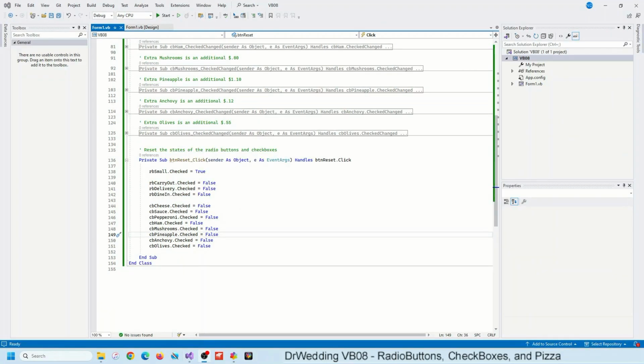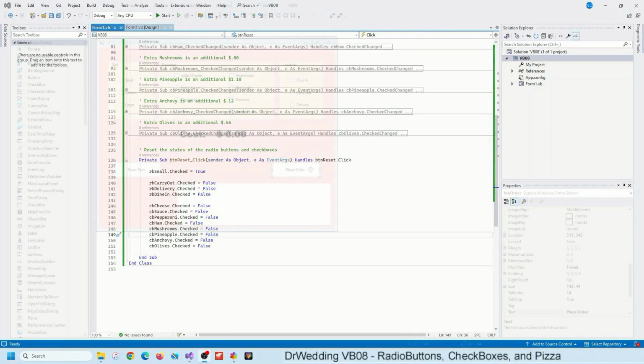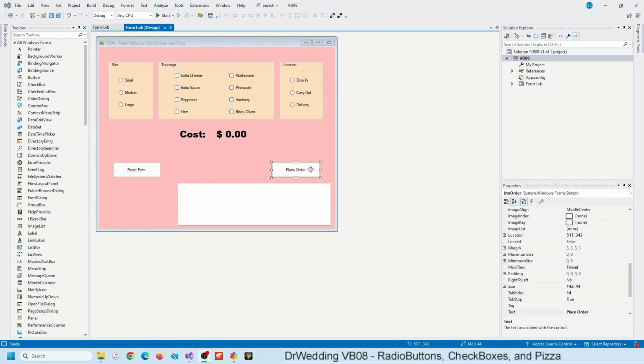Now we're going to write the code for the final button. This button will record the state of the pizza and deliver the information to the kitchen staff. This will be represented by the text box at the bottom of the screen. We have to open the button subroutine.